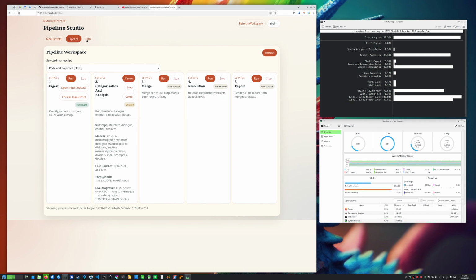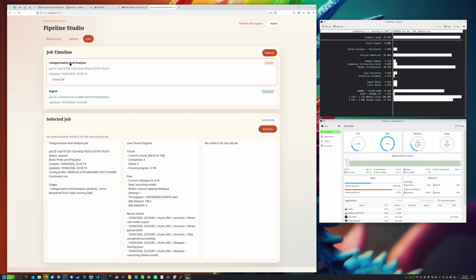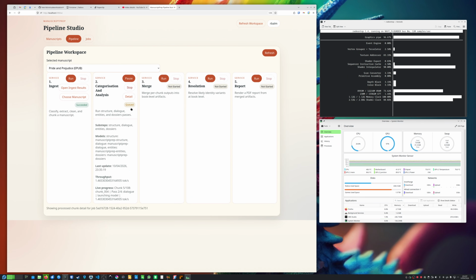So I just wondered if I should show you jobs. You can see that it's done the ingest. I'm doing now categorization analysis, and you see it says status queued. I don't know why it's done that. It's clearly running. You can see that the GPU is busy, and that selected job tells you how far it's got through. So 3.7%, so it's 5 of 108. That's all good. I won't stop it.